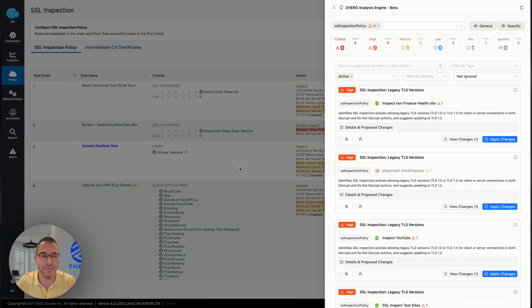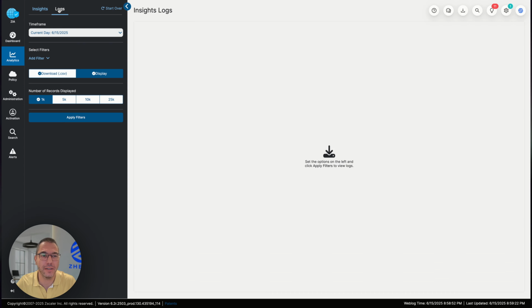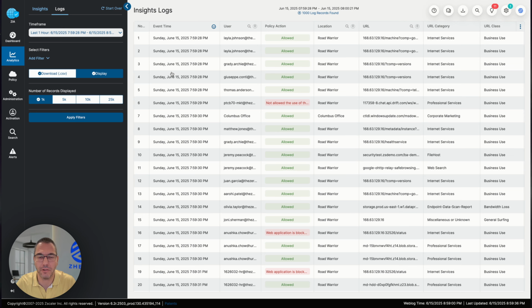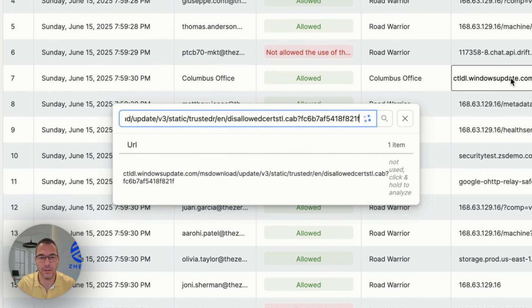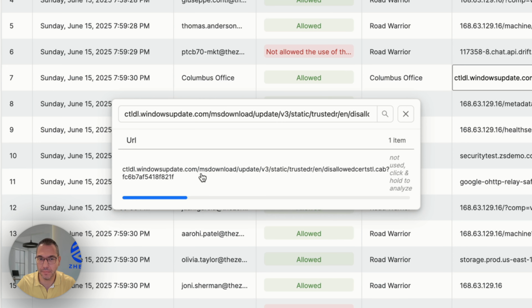And what about some troubleshooting? Let's go to the analytics part and look at the logs, let's say, of the last hour. Great. Let's say you want to know something more about this URL. Just select it, press Command or Control key, and the search engine will open to look where this URL is used inside the whole tenant. In this case, it's not used, so we will click and hold to analyze it.